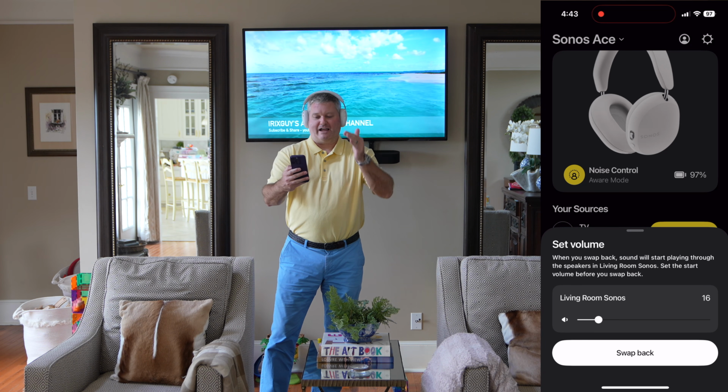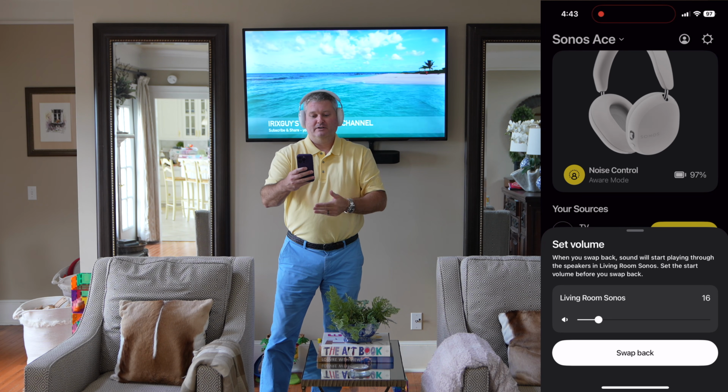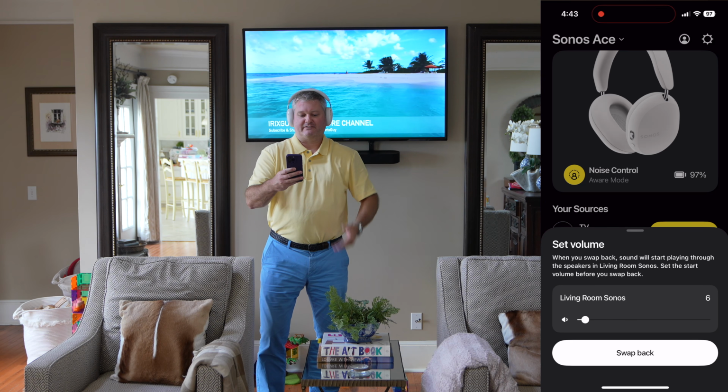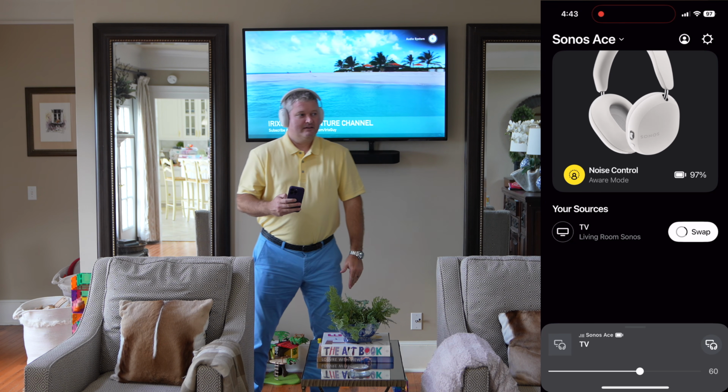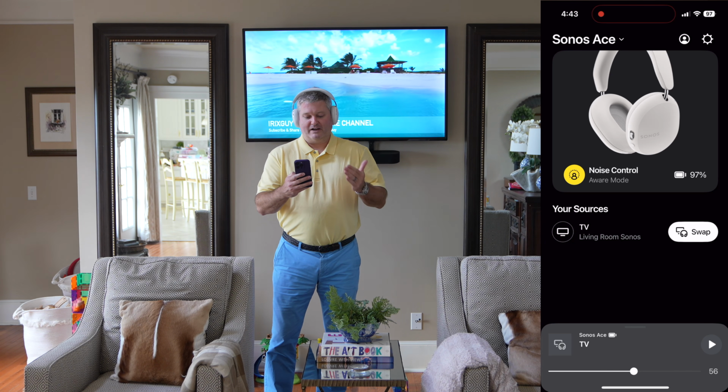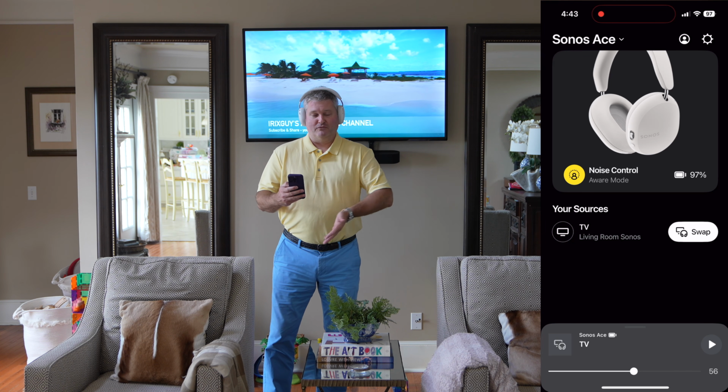And before I do, I can choose the volume level of the speakers. So I'm going to make them lower. I'm going to put them down to 6 and swap back. See, now the volume's through the speakers, but it's super low because I selected 6 before I swapped back.